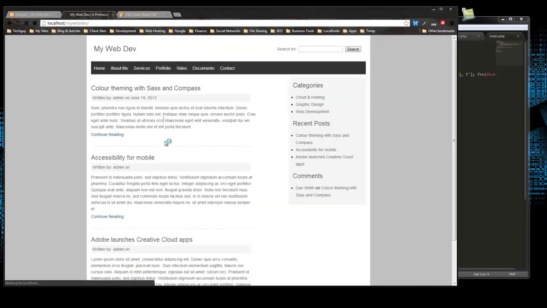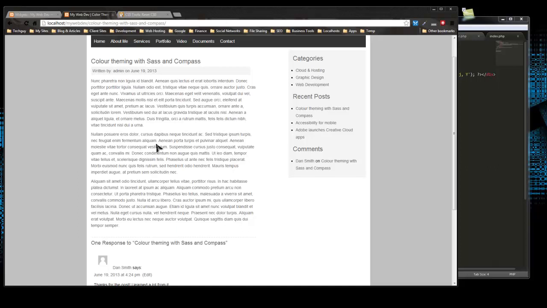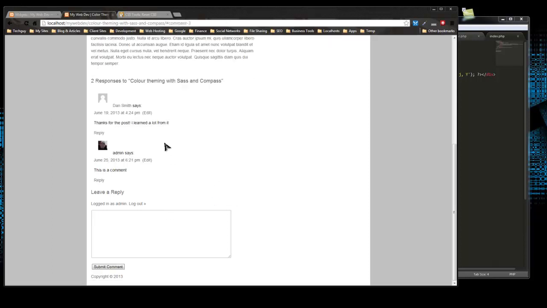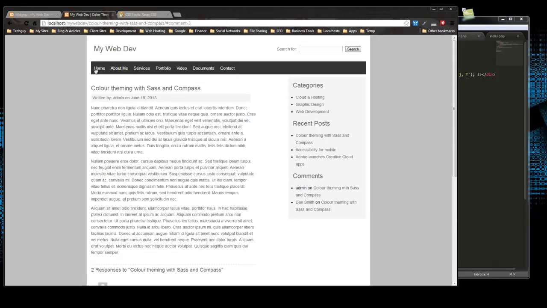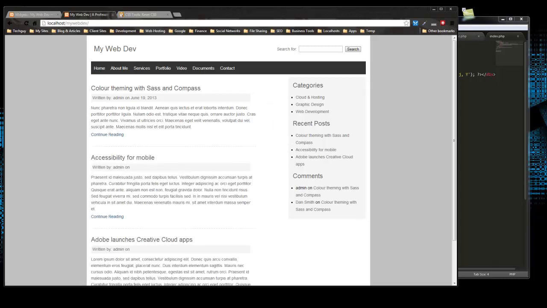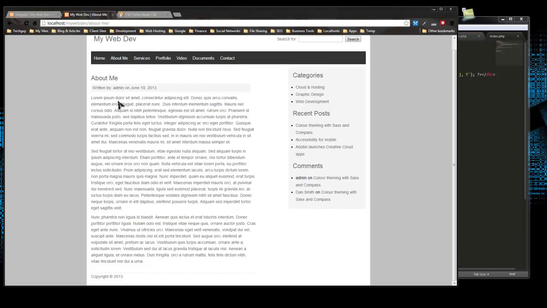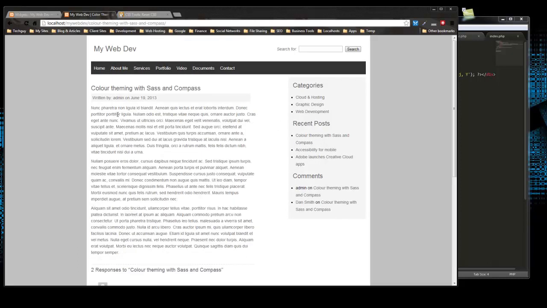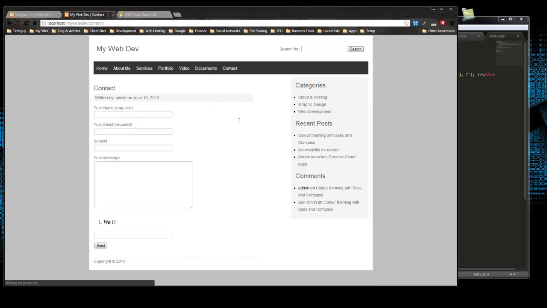So now we have a little line with the author and the date. And if we click on one of the posts, it brings us to the single.php template, which has the comment functionality. So we can leave a comment, and there it is. So that's all set. I think that's pretty much it. Let's check on the static pages. If we click on the About Me page, that looks good. Contact, we have our form.